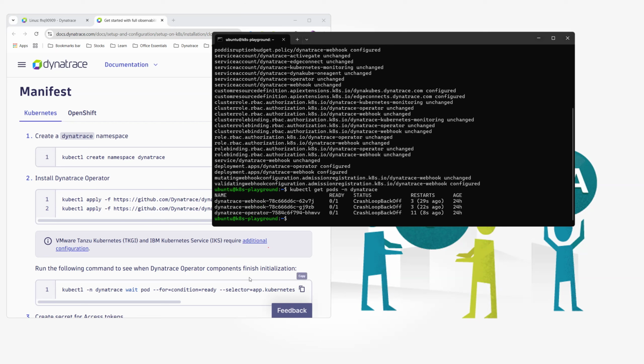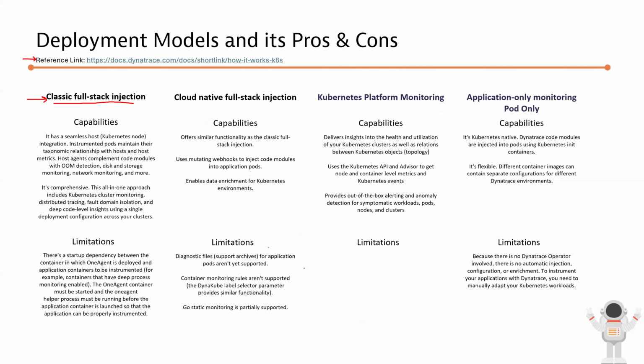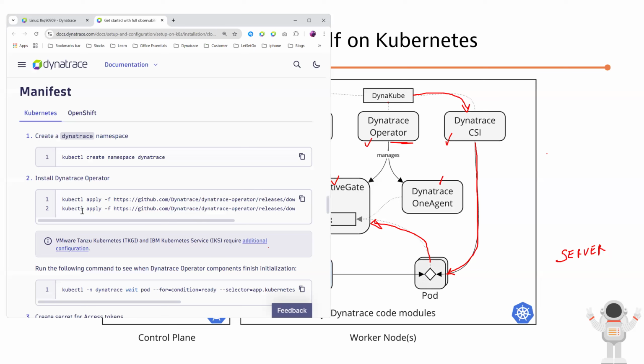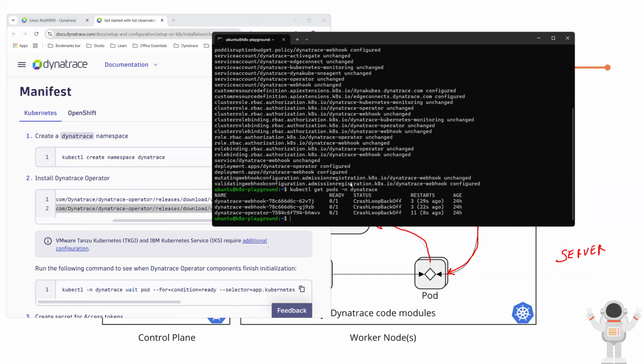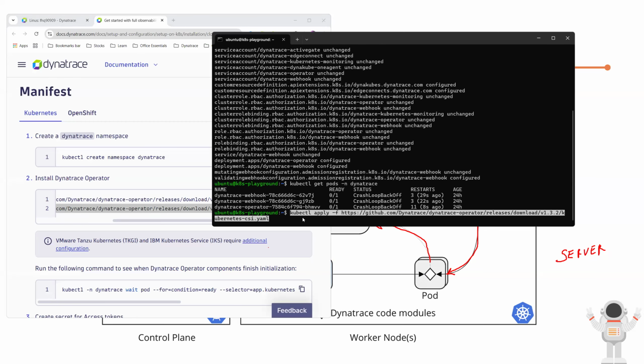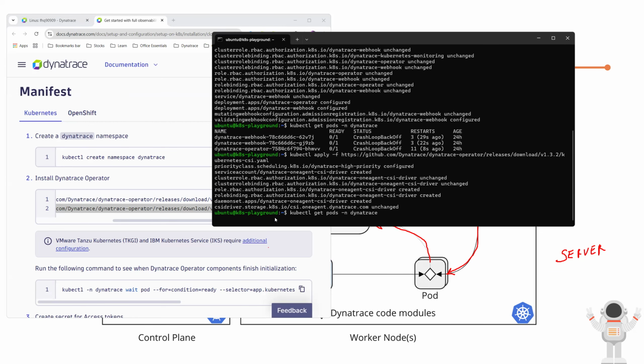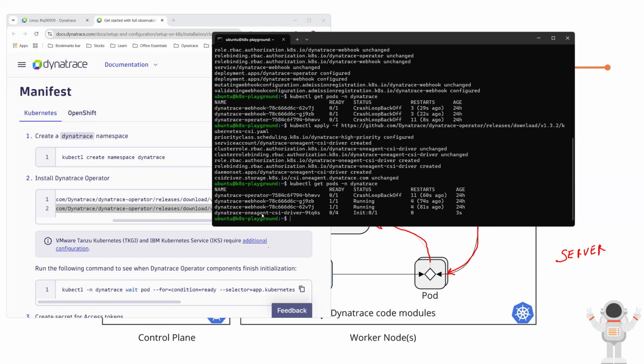If we go back to the slides, my webhook is downloaded by the first command and the operator is downloaded as well. With the second command, there is no time to troubleshoot because we have just 6 minutes left. If I execute this second command, what would happen? It would also spin up an additional set of pods, which are called the CSI drivers. These CSI drivers will get spun up.